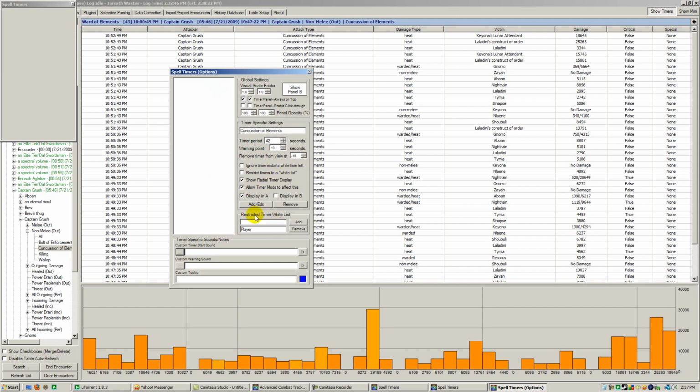Once you do that, you can do custom timer start sound, which would be text to speech for most of us. "Concussion of Elements started." Most of the time you don't need to know when it starts, so I just don't do anything. Custom warning sound is the one that tells you what's happening. So you click on the three dotted lines, go to text to speech custom, and where it says replace, you just highlight that and replace with what you want.